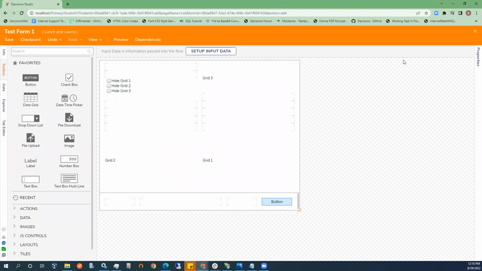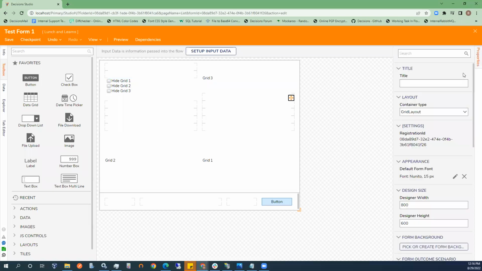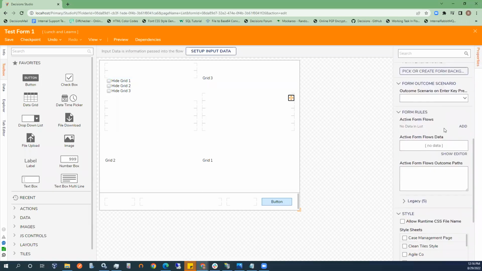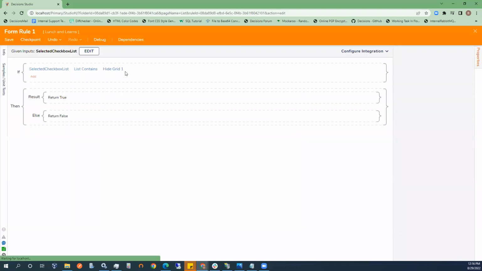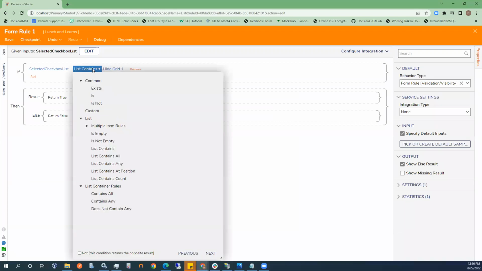Yes, whichever item. So for example, if they choose grid 1, that should show up, and then all the other grids hidden. But if they choose 1 and 2, then 1 and 2 should be shown, and then the third should be hidden.